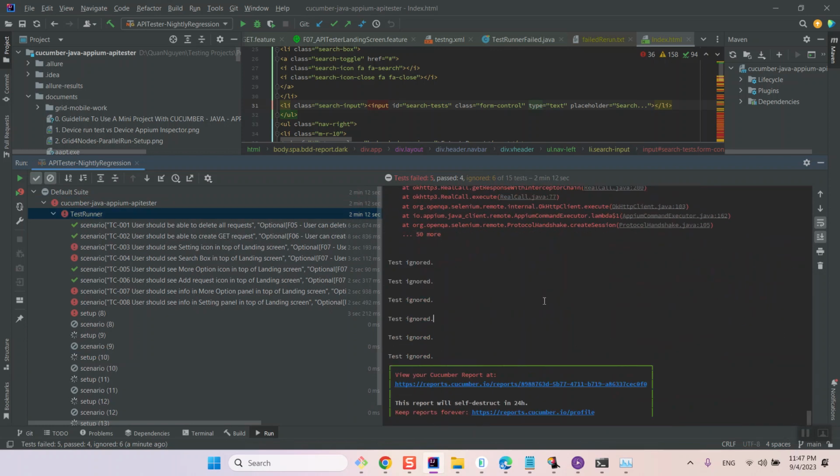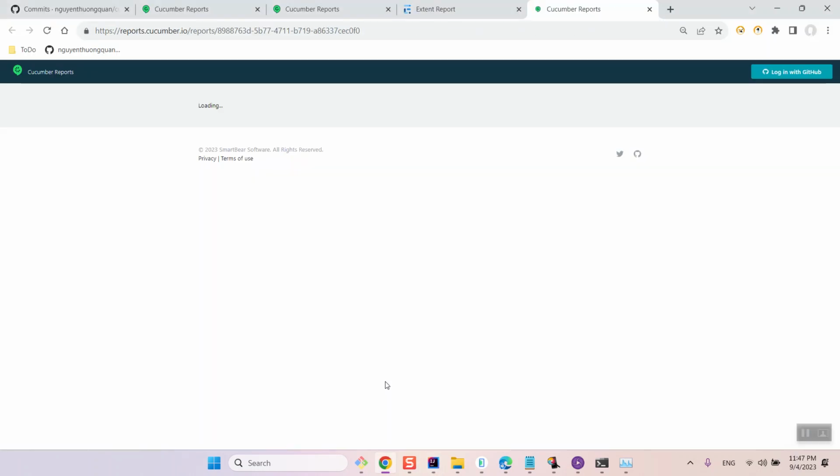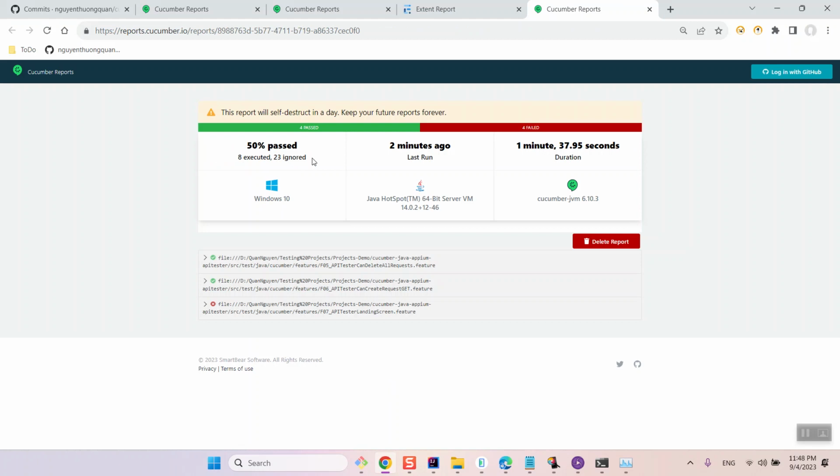But that's okay. Let me try with the fails key as well. Now we open the report. First, see how Cucumber can handle the report with the fail case. Okay, let's run the batch for fail.